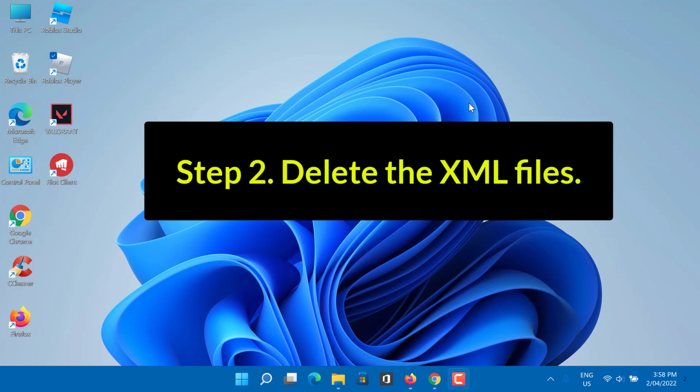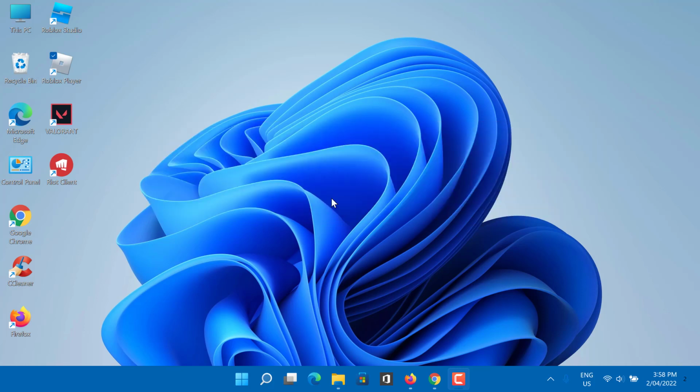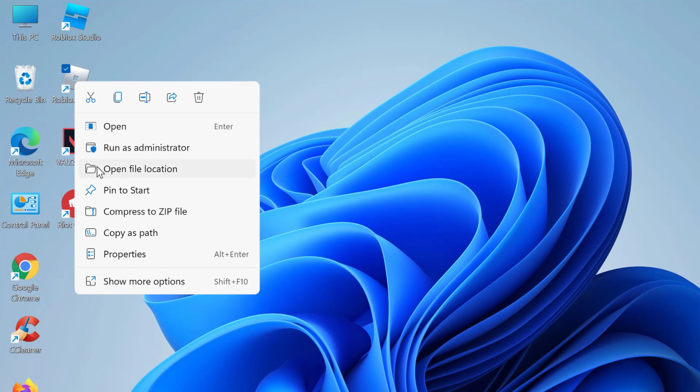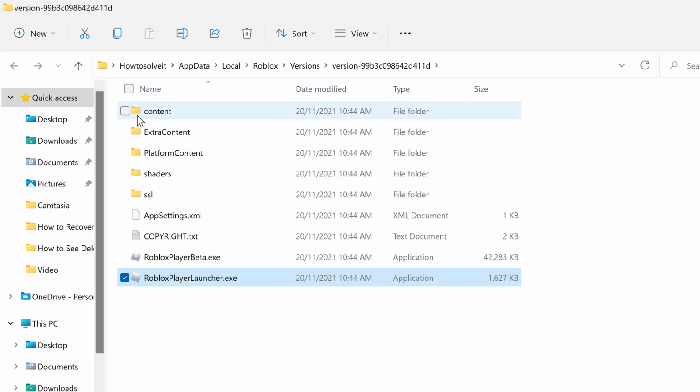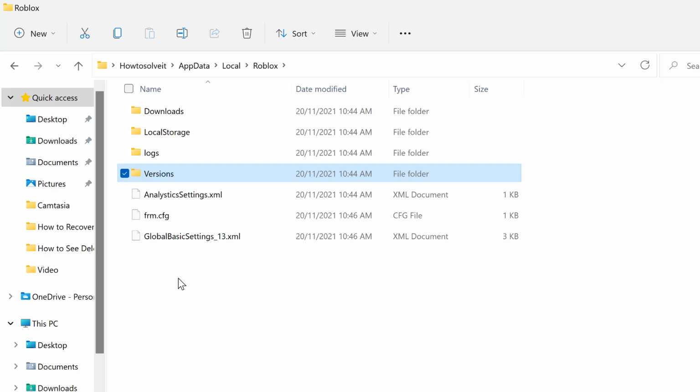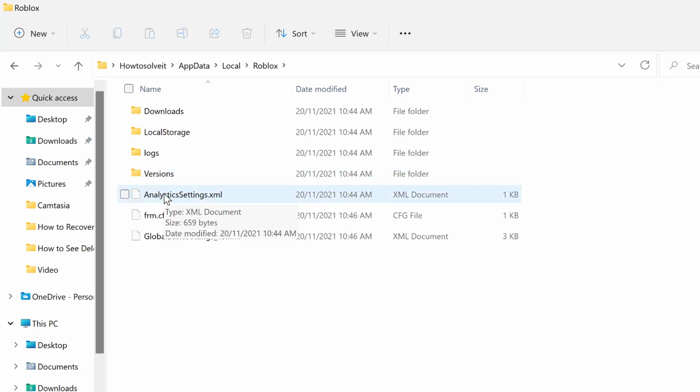Step 2. Delete the XML files. Deleting some files from the Roblox folder in the app data has resolved the issue. There are 3 XML files that need to be deleted. Right-click on Roblox icon. Select Open File Location. Go to the Roblox folder. Now, you need to delete the XML documents and the CFG file.